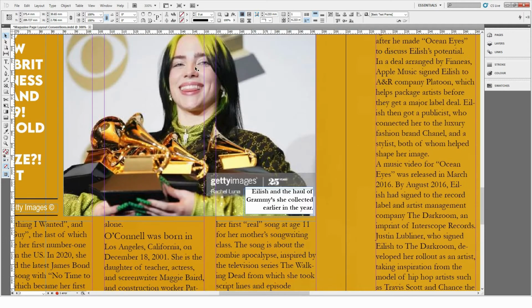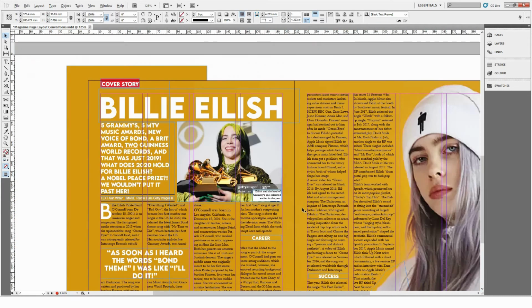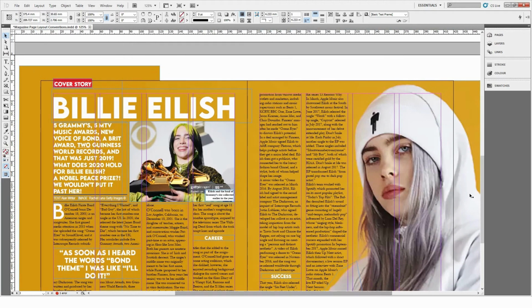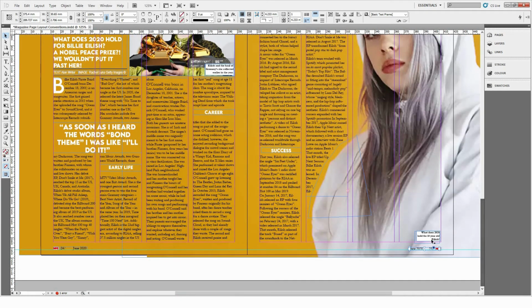So you'll see on this image here of Billie Eilish, you've got this little white box underneath that has a little sentence that says Eilish and the hologram she collected earlier in the year, okay? And it sounds really, really simple, but that text and the image combine together to give us that sense of Eilish being successful, which is what the article is about. So that's essentially what these little boxes are as well. These captions, they create that anchor. So what does this one say?